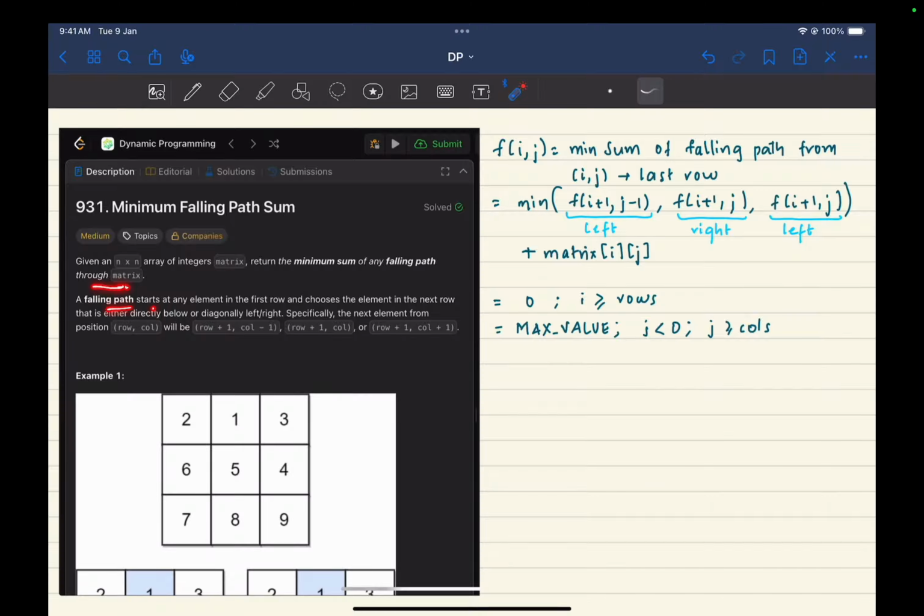A falling path starts at any element in the first row and chooses the element in the next row that is either directly below or diagonally left or right. Specifically, the next element from position (row, column) will be (r+1, column-1), (r+1, column), or (r+1, column+1).